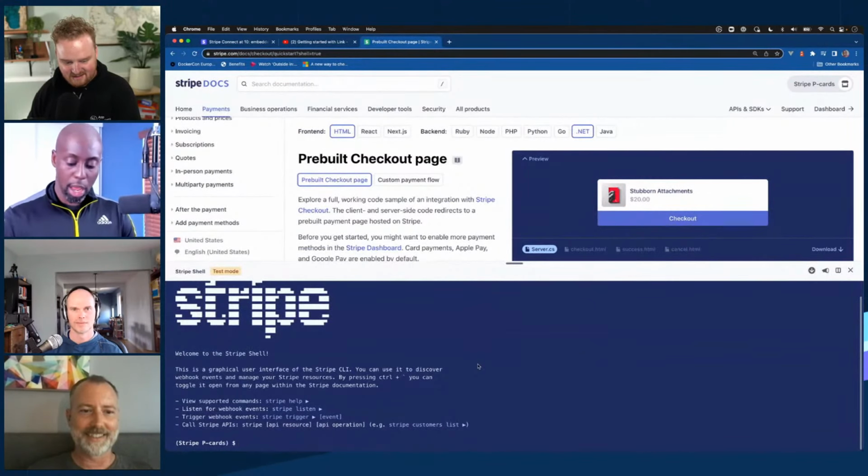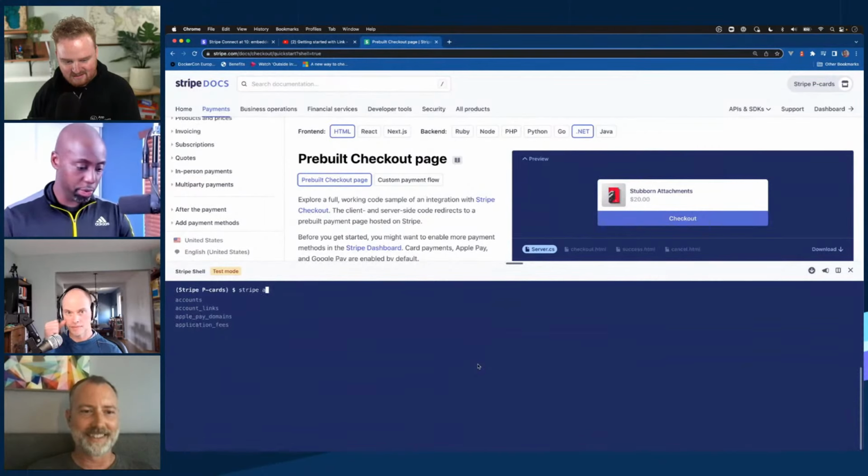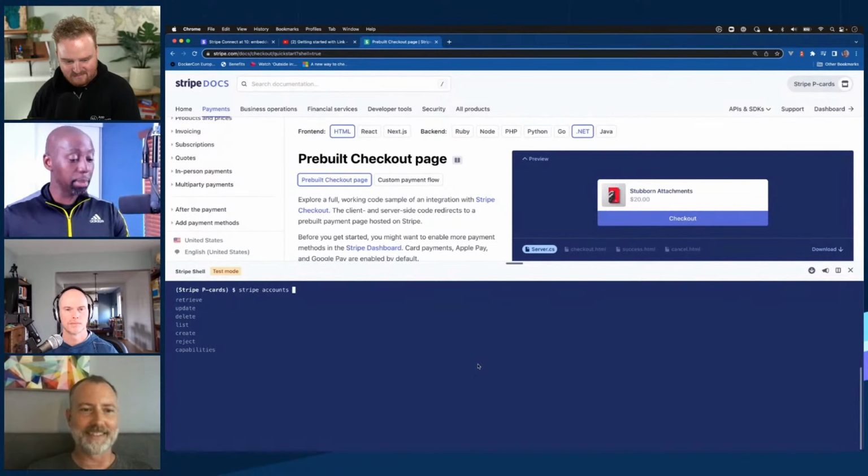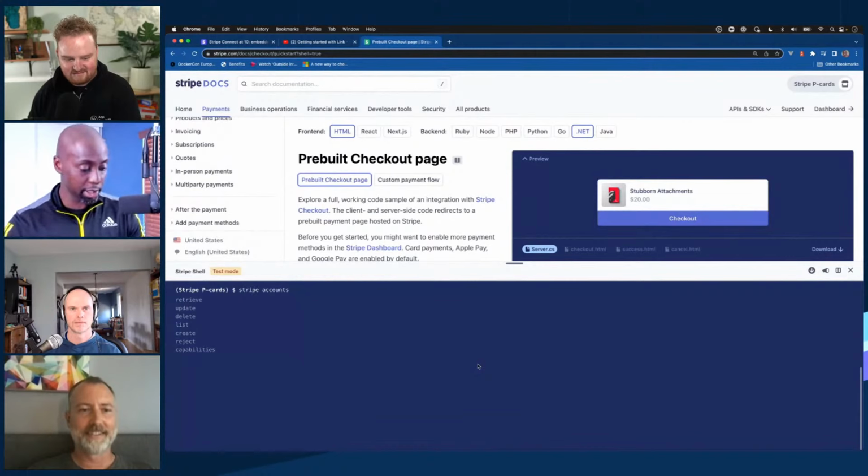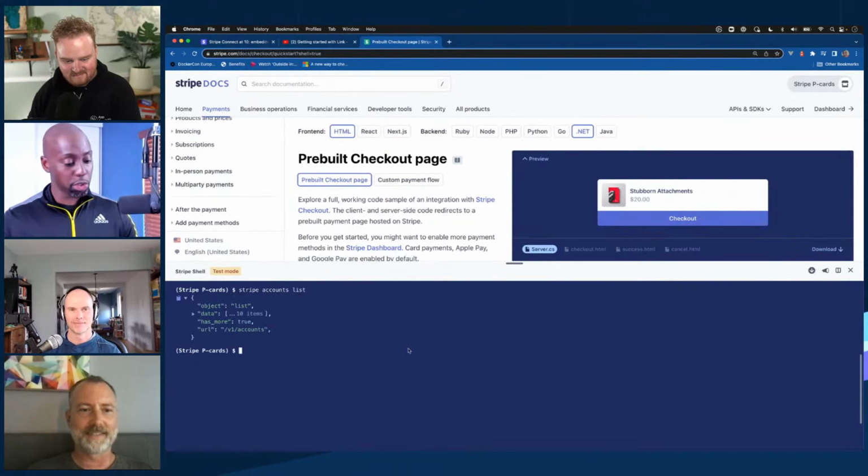Okay. Now I'll do Stripe accounts. And notice as I'm typing, it's telling me stuff that I could do, right? So accounts is the noun, and now we're seeing the different verbs that you can execute against the noun. There's retrieve, update, list, delete. I'm not going to delete anything because I think that's a bad idea. But I will list stuff, and then I'm sure what you'll see is, here you go. I have 10 items inside of here.